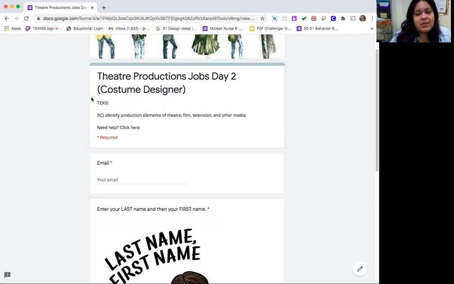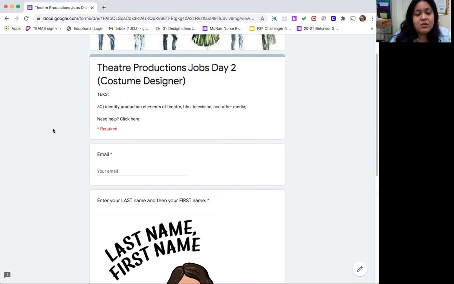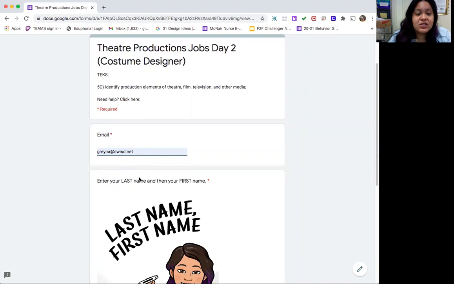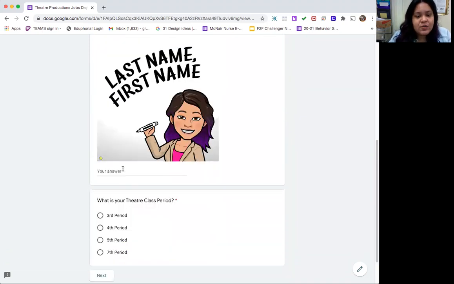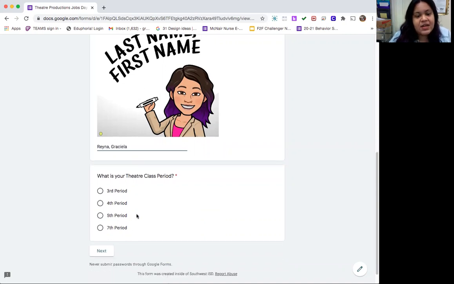And so we are going to be continuing on with TEAC 5C, which is to identify different production elements of theater, film, television, and other media. And we're going to do that by looking at each theater job. And so you'll begin with your email, your last name and first name, and then your theater class period, which should be one of these 4 classes.